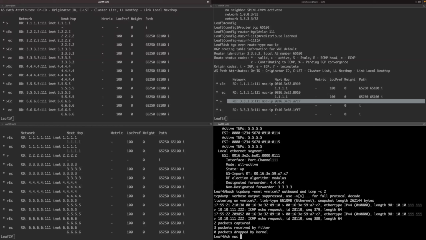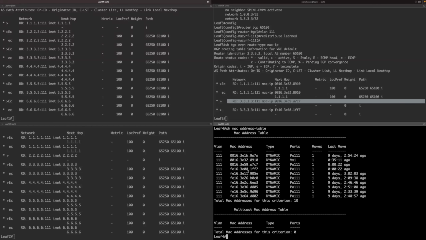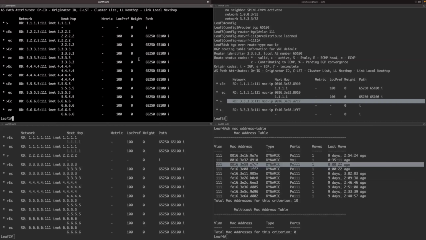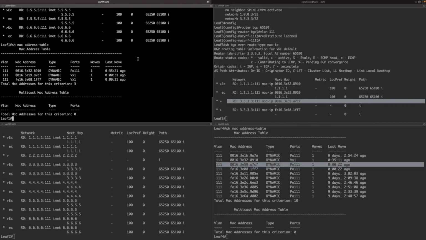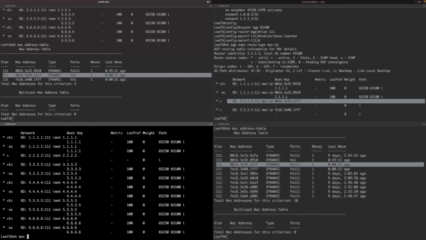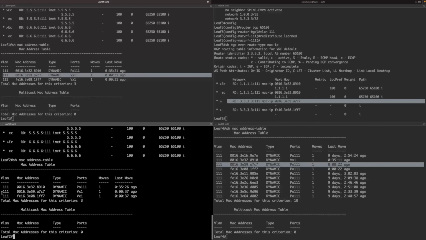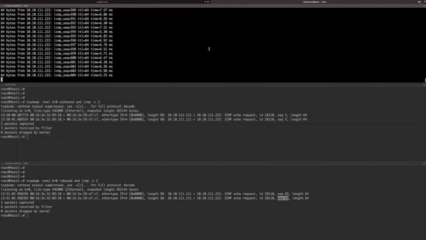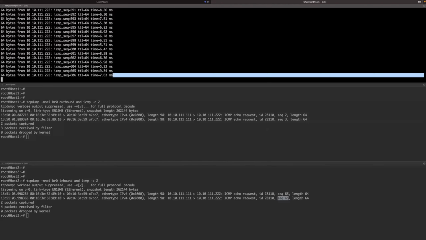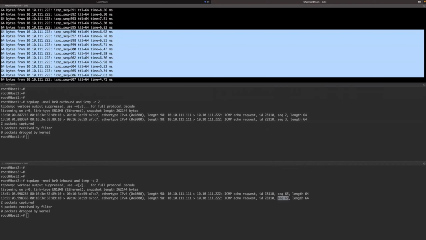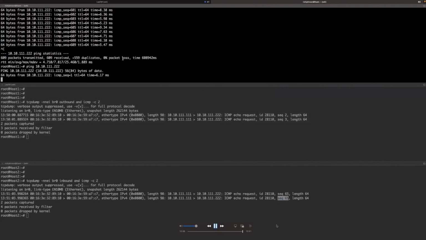Now let's see, do other VTEPs receive it? So look at that. Leaf 4 has now learned the MAC address for host 2 as well, as has leaf 1 and leaf 2. So let's go back over to our hosts, and we can see already that it appears the duplicate packets are gone.